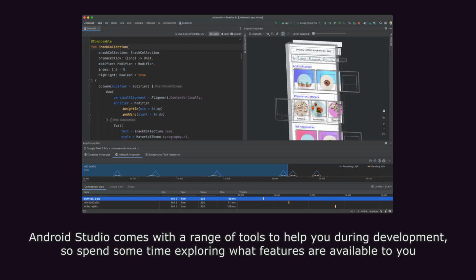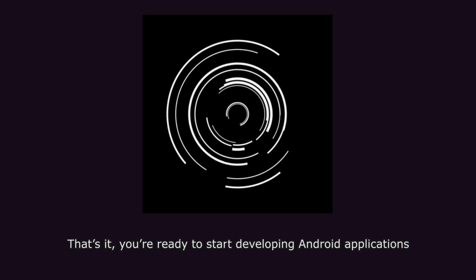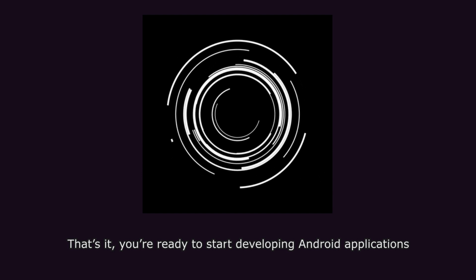Android Studio comes with a range of tools to help you during development, so spend some time exploring what features are available to you. That's it, you're ready to start developing Android applications.